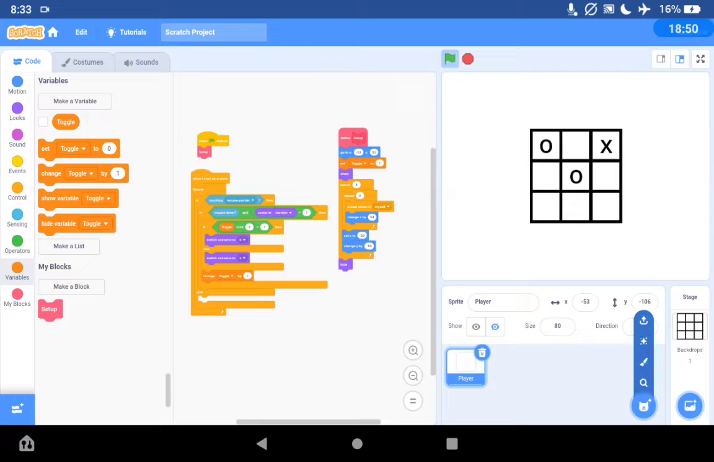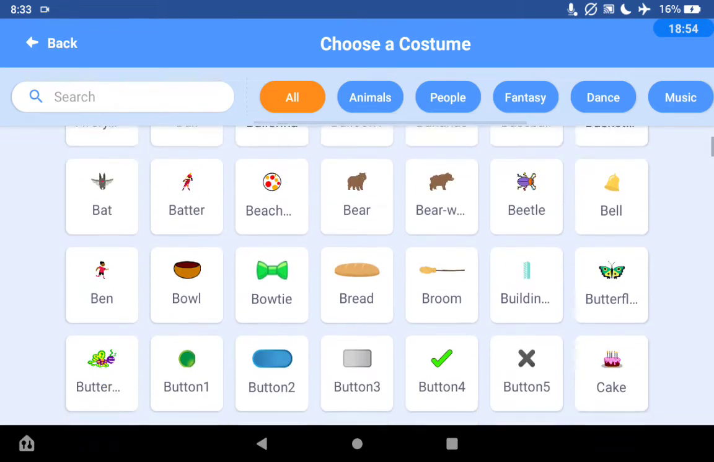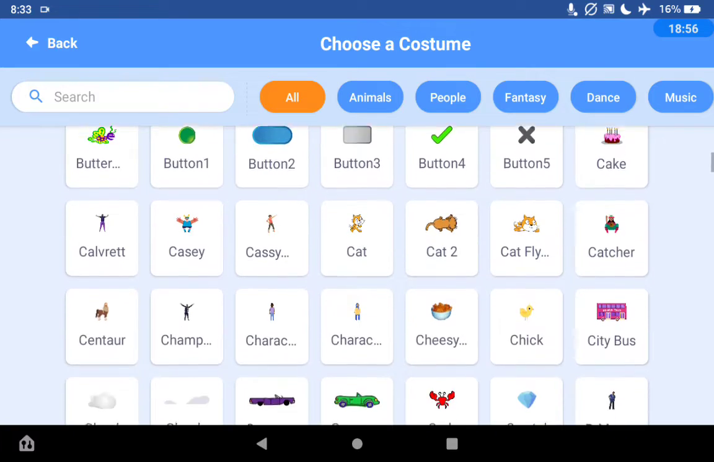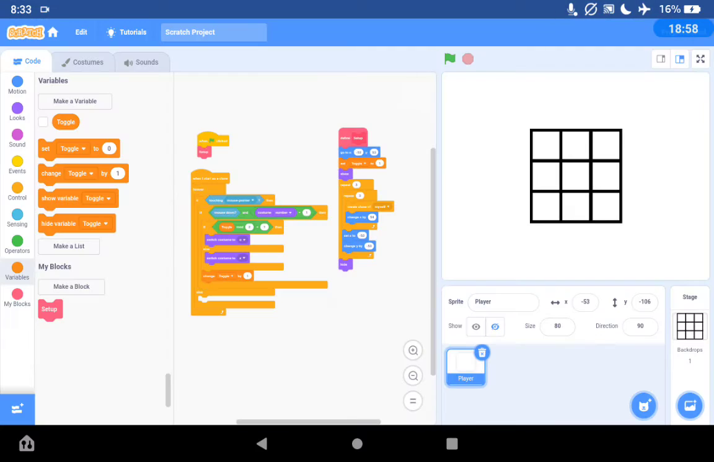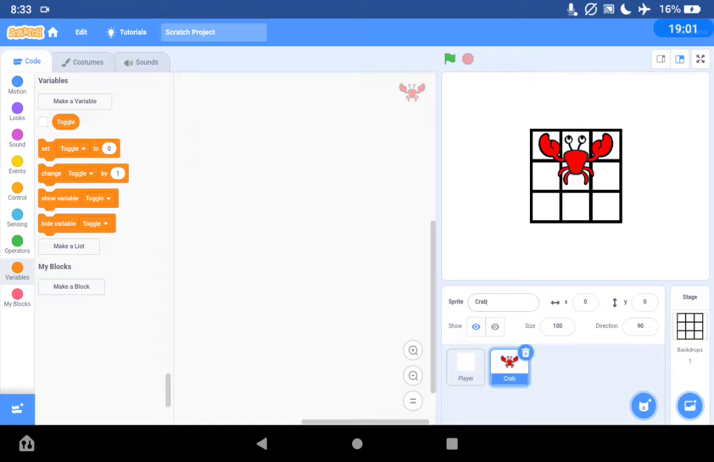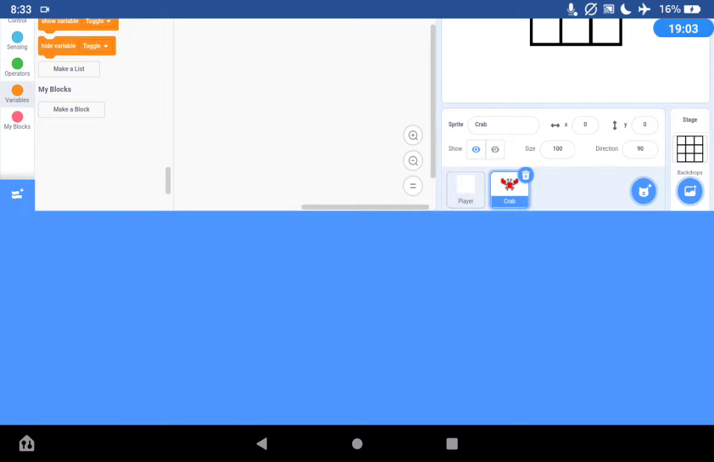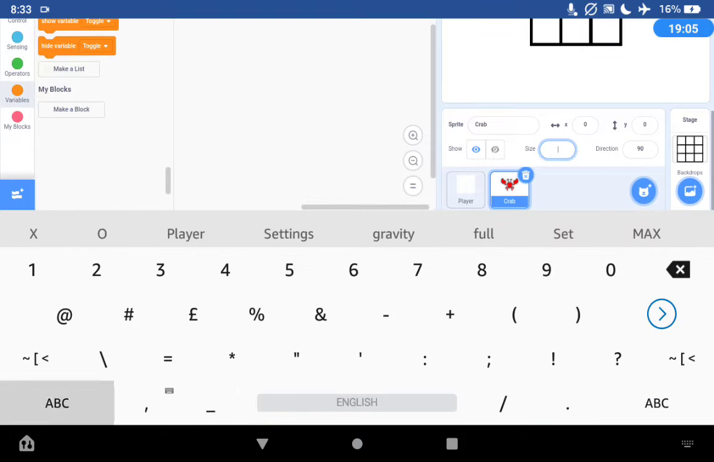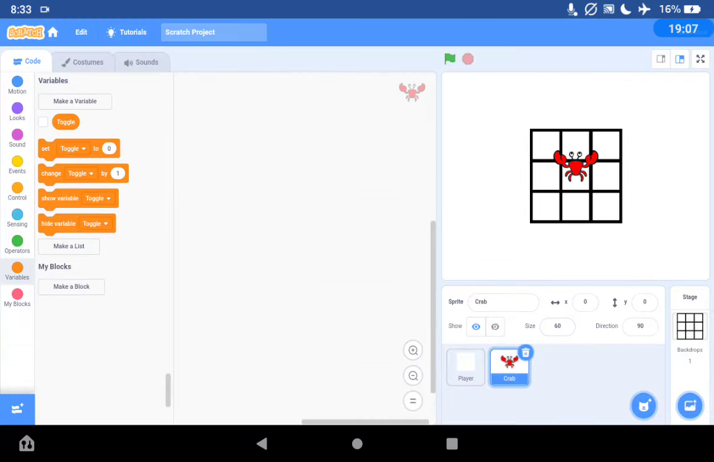So to do this, we'll be adding a sprite, which you want. I'll put in from the Scratch library. I'll do a crab. It's a crab. We'll be setting the size a bit big. We'll set it to 60. And we will be placing it over here, the corner. Perfect.